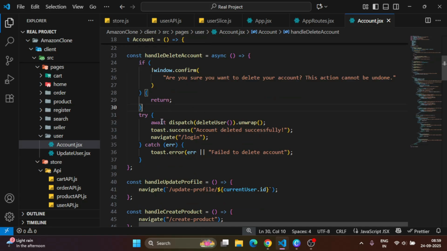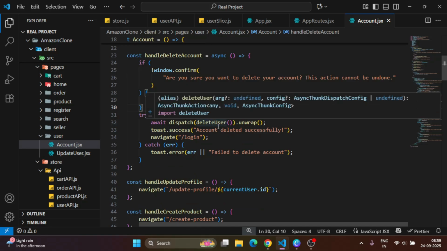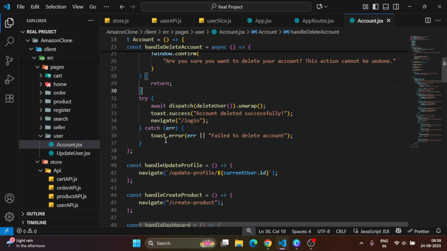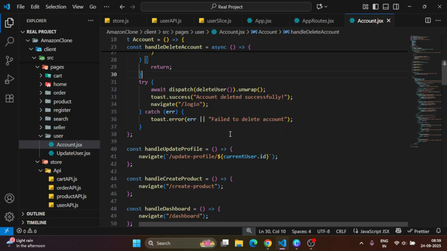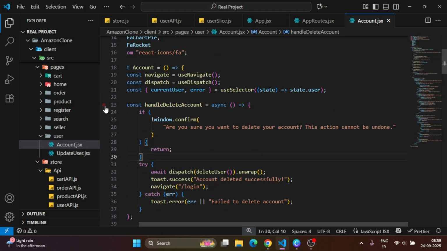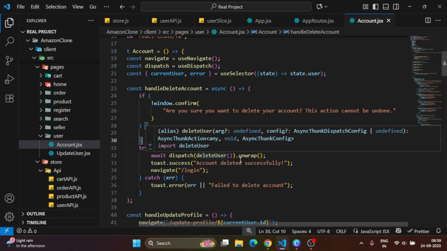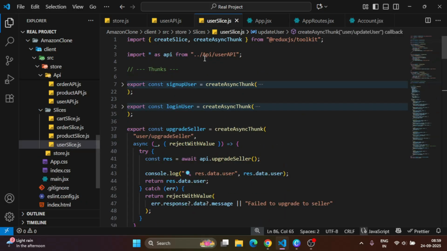And then inside try, we are dispatching this delete, and then toast account, and then navigate to login, right? And then the message. This is handleDeleteAccount. It's very simple. You just have to understand how you call this dispatch. I explained these things to you earlier. It's the same structure, and here, because we are not passing anything, if you look at it, we are not getting anything here.